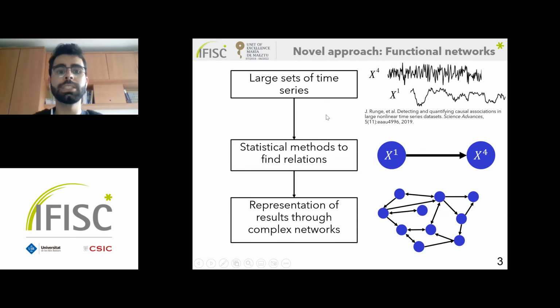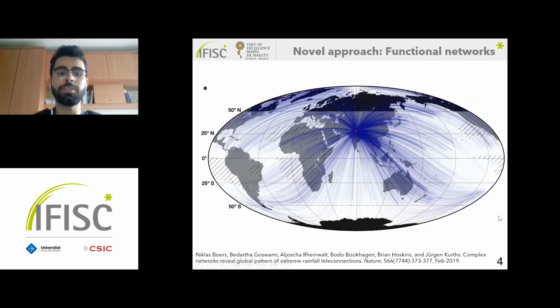The first thing, it uses large sets of time series of the desired variables under the desired circumstances. Then statistical methods are used to find relations between these time series. And finally, complex networks are used to represent this result, in which nodes are the time series and an edge exists between two time series when a relation is found. Here we can find a graphical representation of a functional network of this work down here. And in this case, nodes represent time series associated to a given spatial location, and an edge, here represented in blue, exists when a relation is found between two time series at different spatial locations.